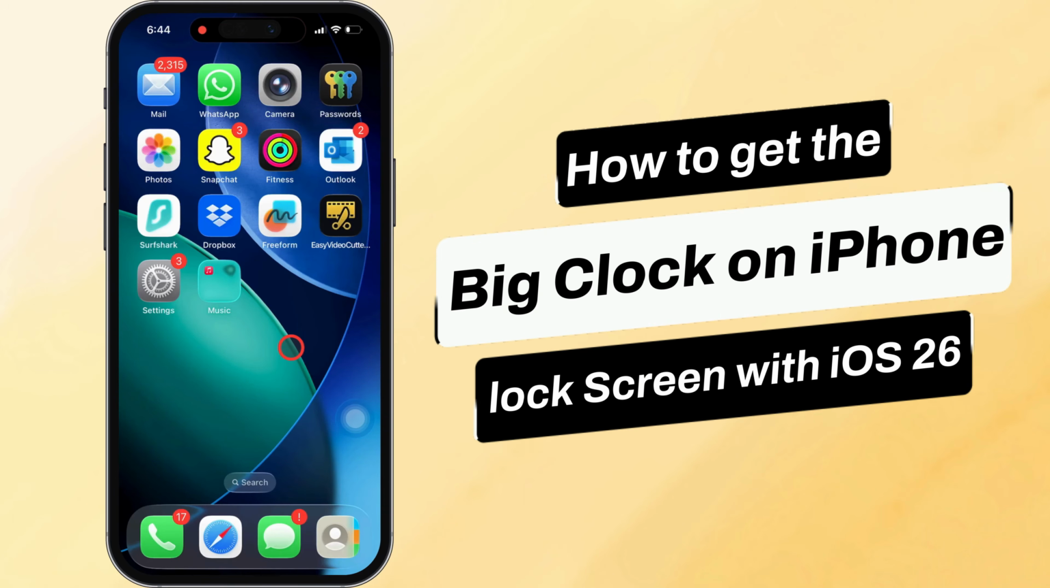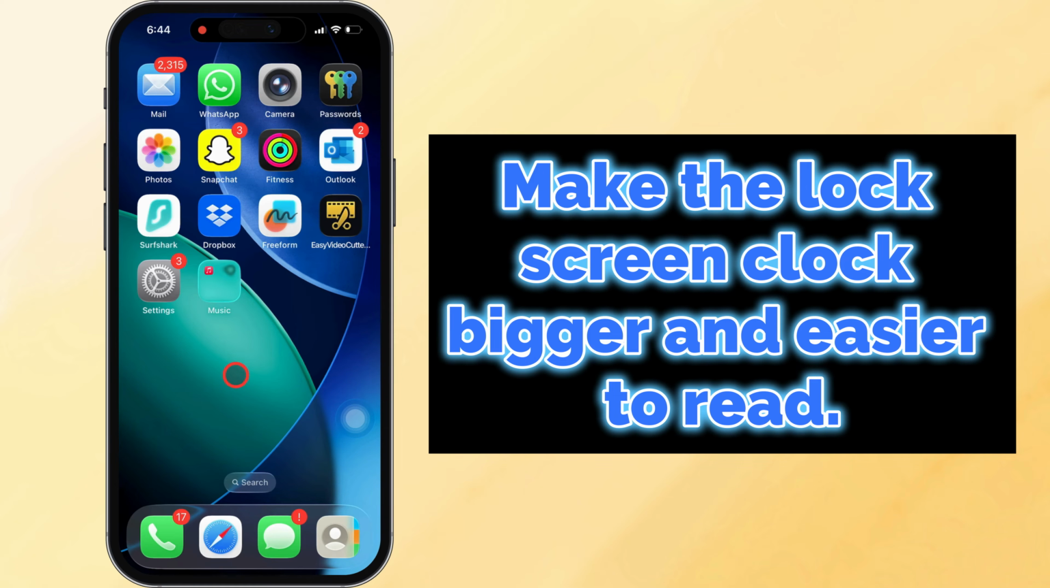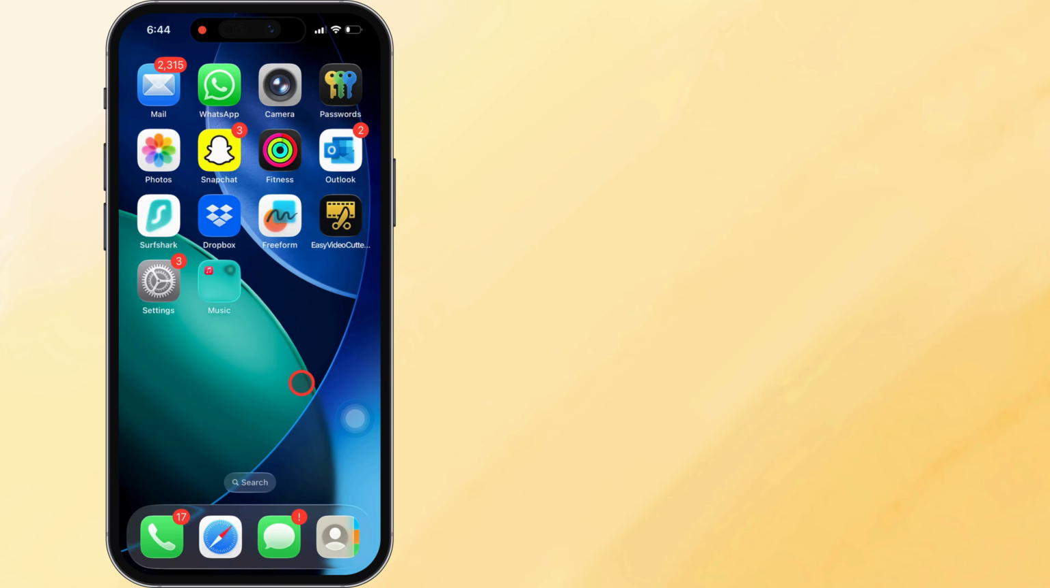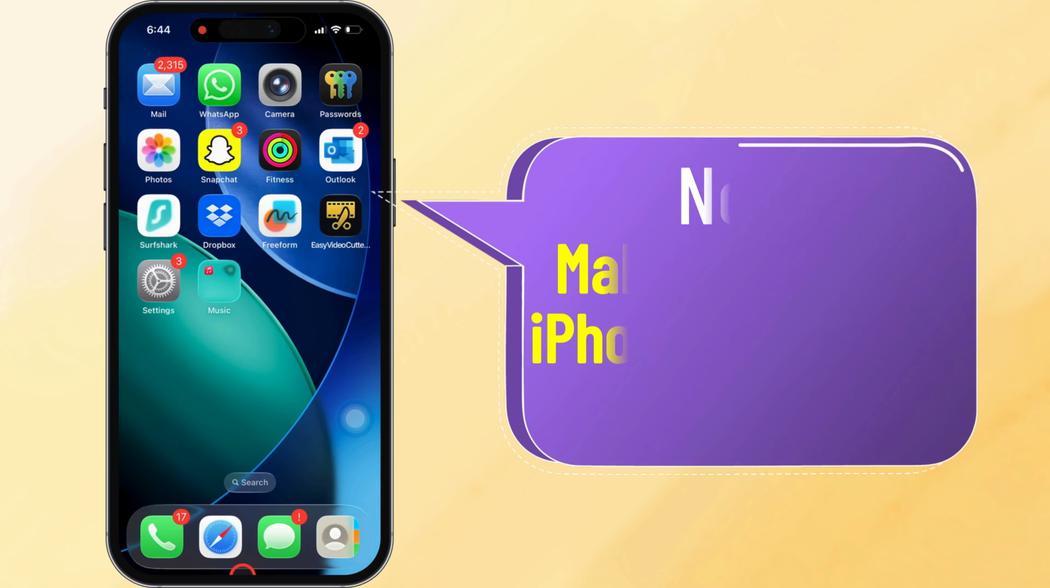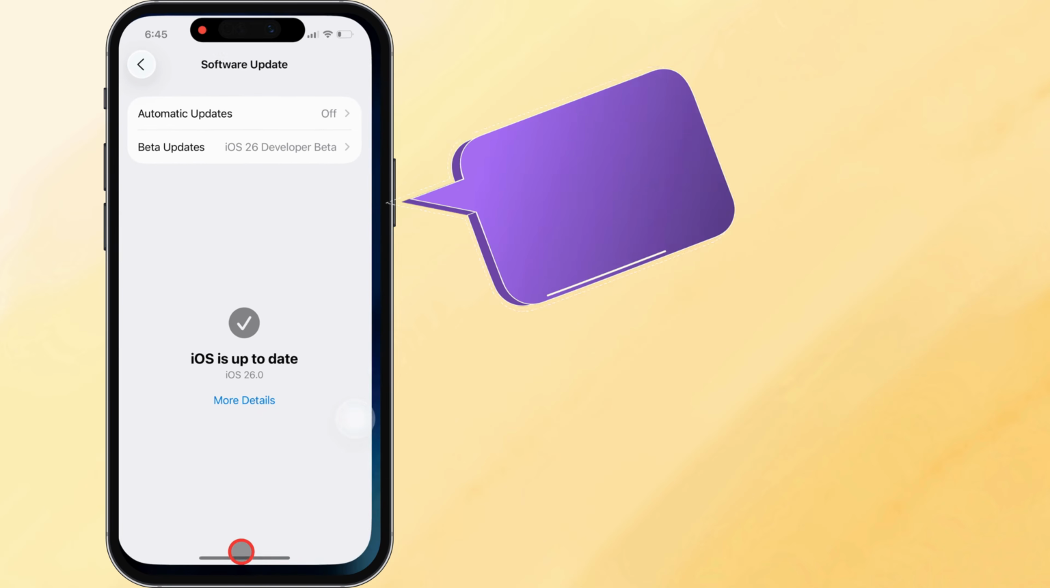In today's video, I'll show you how to get the big clock on your iPhone lock screen with iOS 26. Make the lock screen clock bigger and easier to read. Let's get started. First, make sure your iPhone is updated to iOS 26.